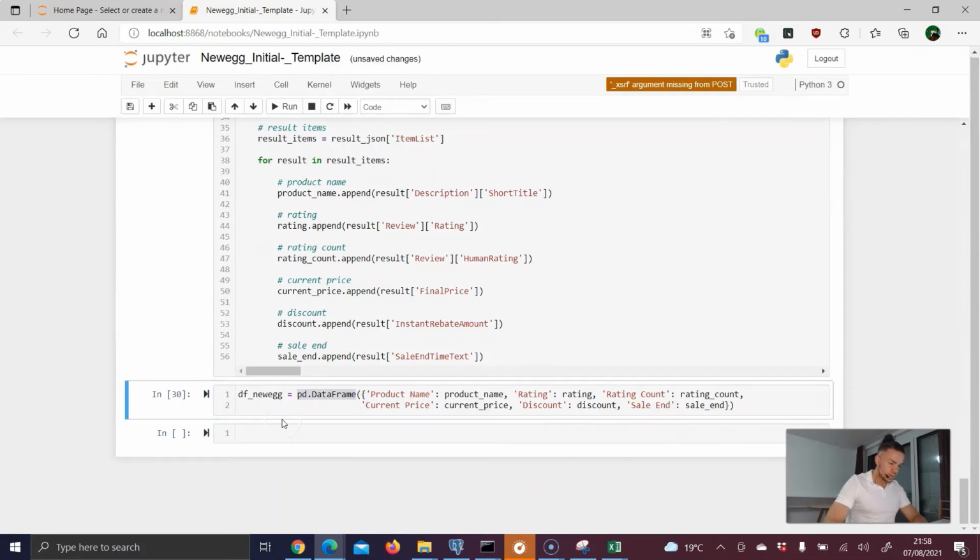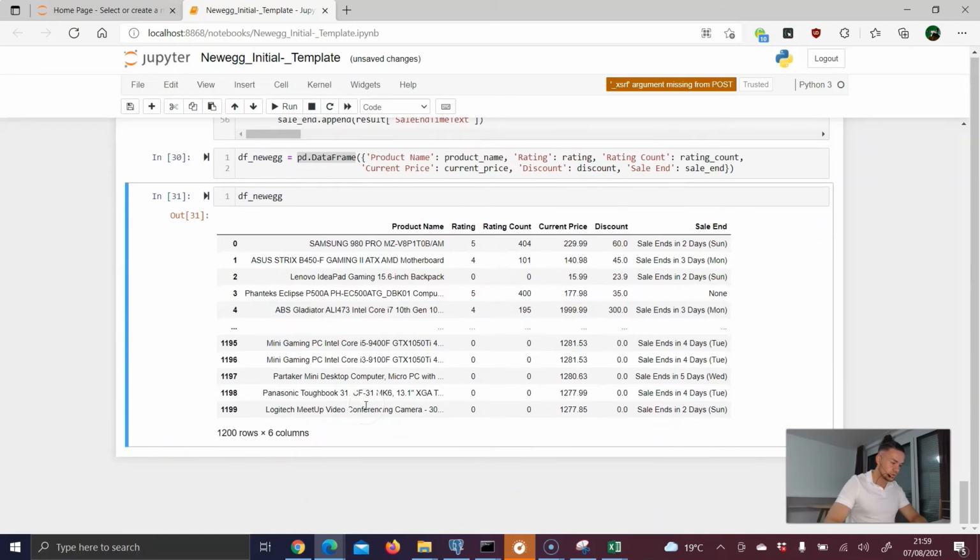Run it. Okay, for now we don't see anything. Now let's choose it and output our results. Let's take a look, and voila, we have successfully grabbed 1200 rows and results. Okay, this looks fine, and this also makes sense because we had 20 pages, and for each page we had 60 results, so 20 times 60 is 1200.